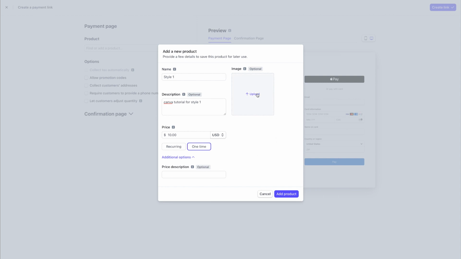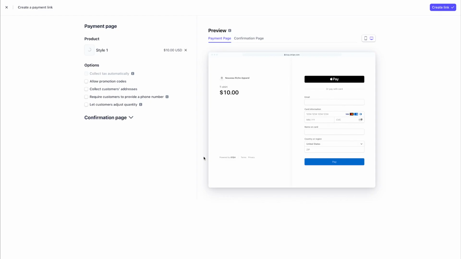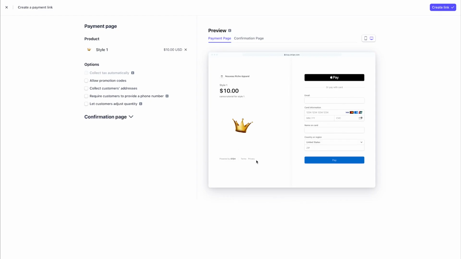I was lazy and didn't want to go find the photo that I needed to match the actual product, so I just threw in a random image, but put in your actual product image, and then you guys can see what it looks like for the customer. So the payment page and the checkout page. And then there's also the mobile version too.